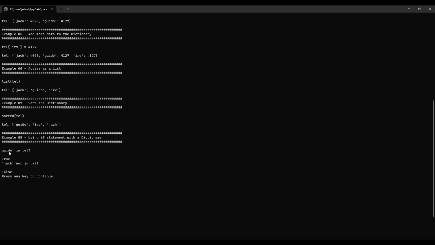But here's a simple one. This is the truest one. Is Guido in the dictionary? Yes, true. Remember, these if statements return Boolean values or binary values. It's either true or it's false. It's either 1 or it's 0.